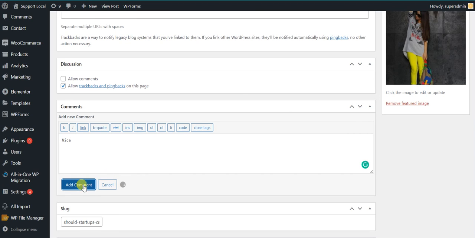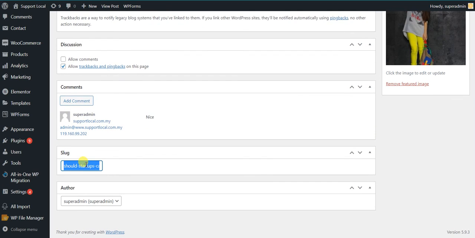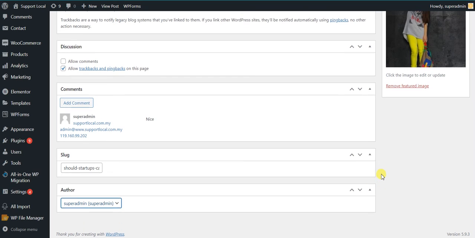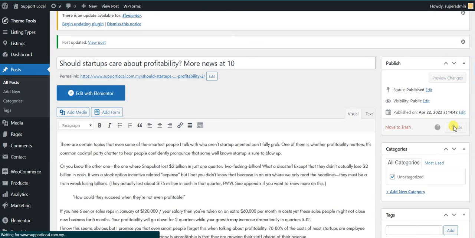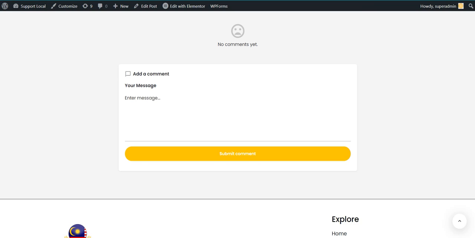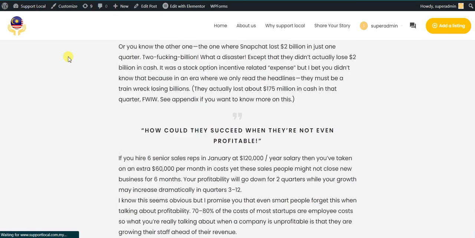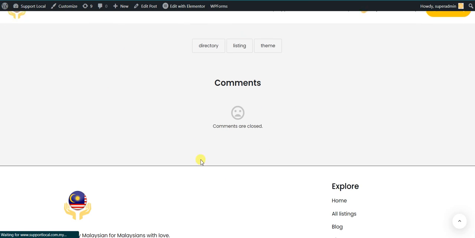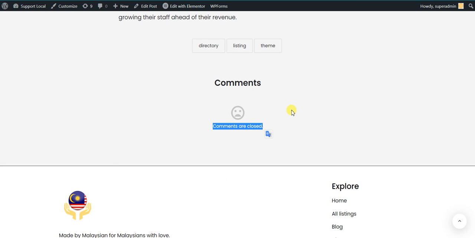Add comment. You can change the slug here. You can change the name of the admin here. If you want to assign this post to another author, it can be anyone, like a listing owner or someone, you can give that person the credit. Here now you can see that there is no blog comments option. Comments are closed. You can see this option.